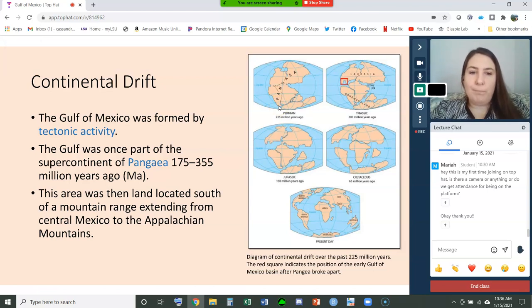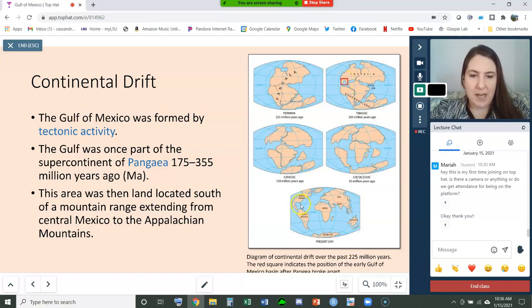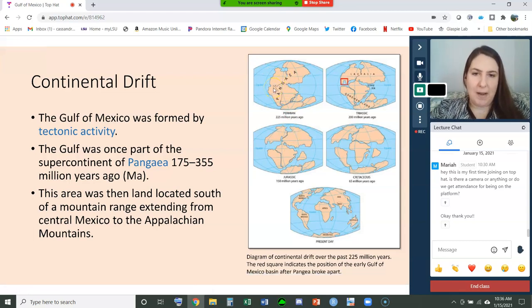Million years ago is going to be denoted throughout this talk as MA. And so you can see as the continent started to break up, here is a red box around what would become the Gulf of Mexico. And eventually it ends up in its present day form. When the Gulf of Mexico was in Pangaea, it was land located south of a mountain range extending from central Mexico to the Appalachian Mountains. So it wasn't really part of the mountain range, but it was nearby.